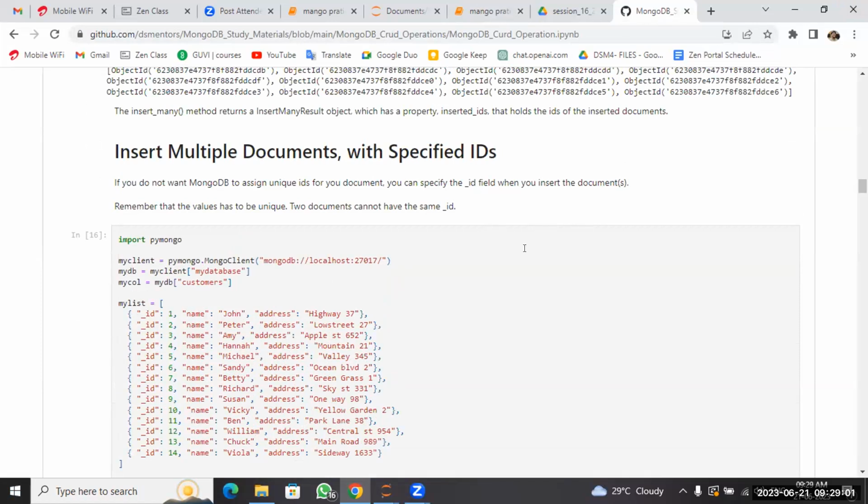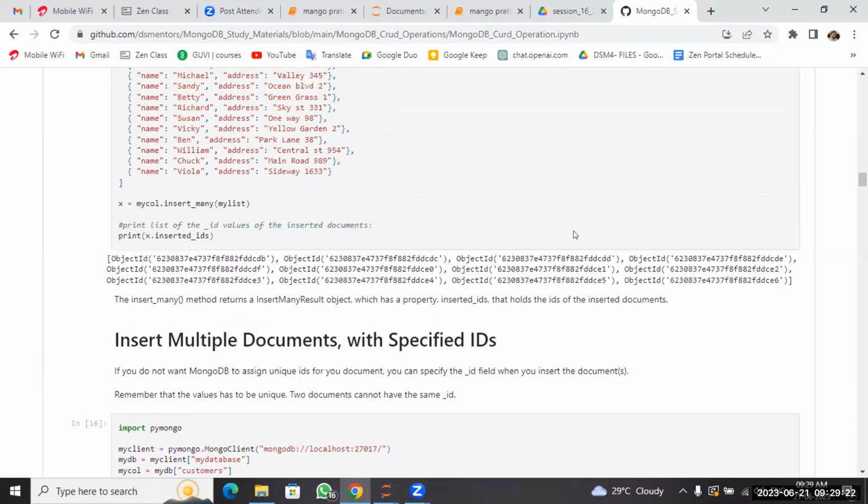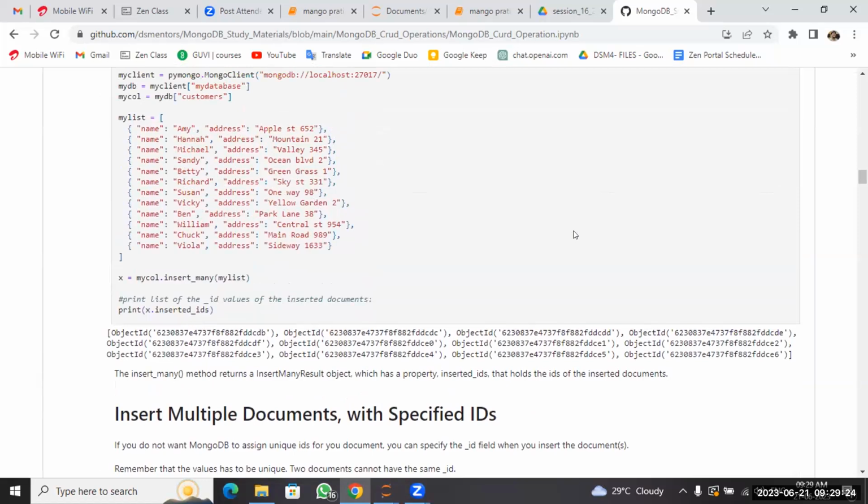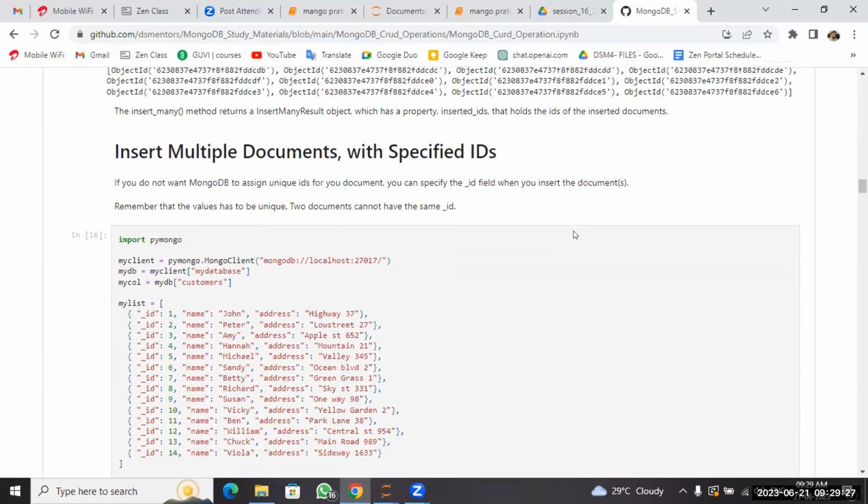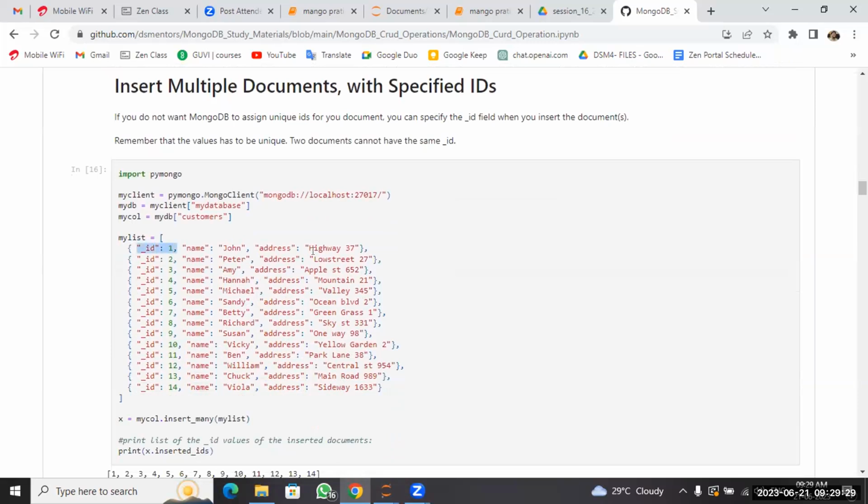Now, what is this? With specified ID means... tell me the difference between my list here and the my list you just now inserted. The variable name is the same. What is the difference in the data? We haven't specified the ID association with it. Correct. Dinesh, are you getting it right? This ID is not there, and it is getting created automatically, and that is a type of what? Object IDs. It is the object ID type.